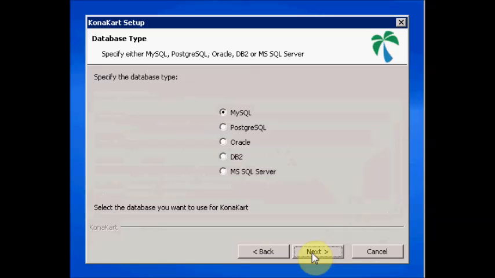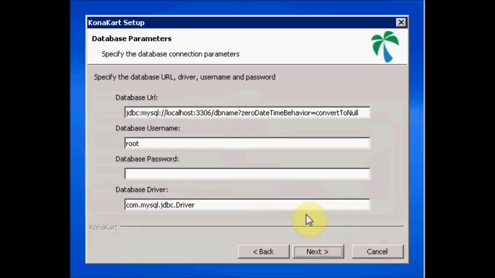Now for the database, the installer automatically populates your database with KonaKart's tables and sample data. So you choose between the five database types here, and now you have to enter the database URL. Now earlier I created a schema called KonaKart in my MySQL database. And I shall leave this username and password as it has here.